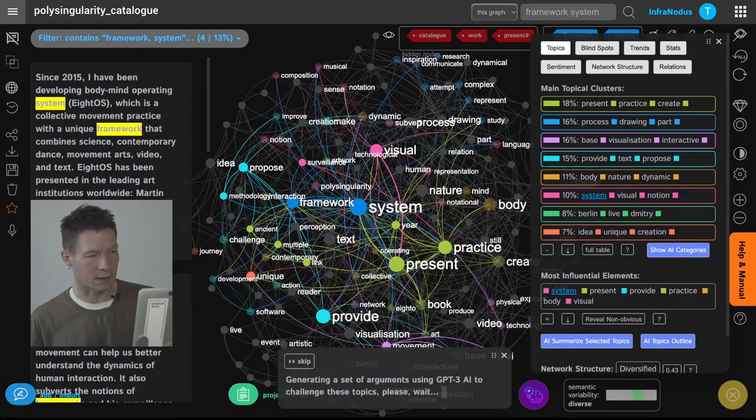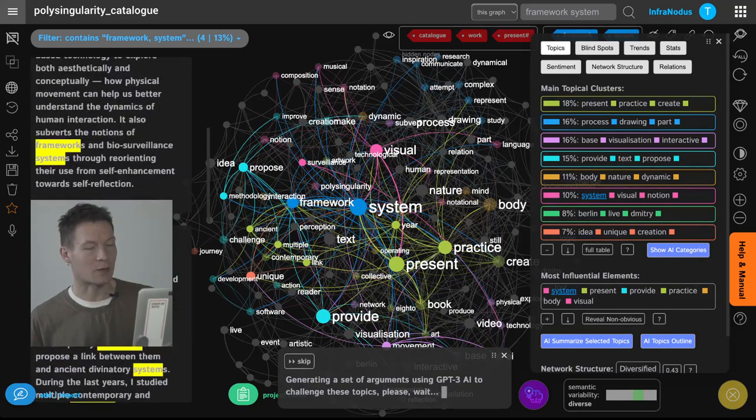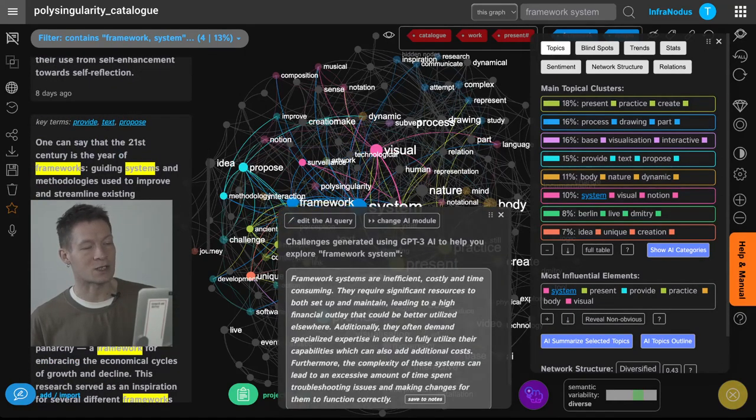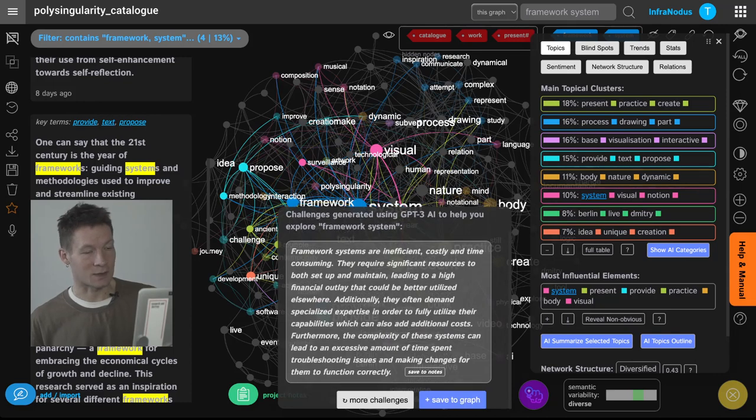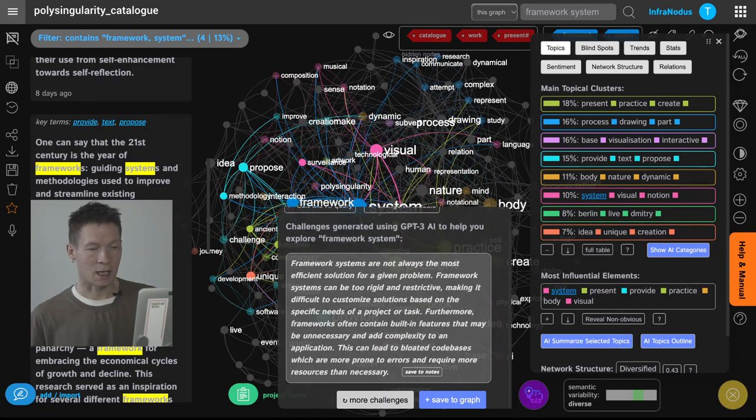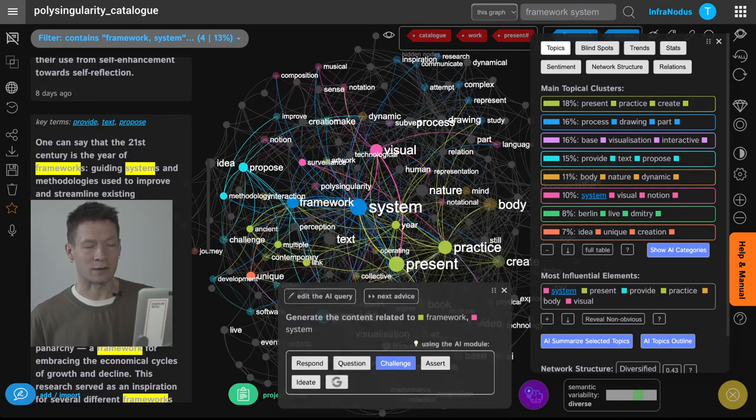So I selected those two nodes. On the left, I see in which context I was using them. Here, I'm going to see how GPT-3 can challenge those ideas. Framework systems are inefficient, costly, and time-consuming. Okay, so this is a valid critique. They might be like that, it's true, and that they require significant resources to set up and maintain. So I can generate more challenges and somehow question my thoughts in this way.